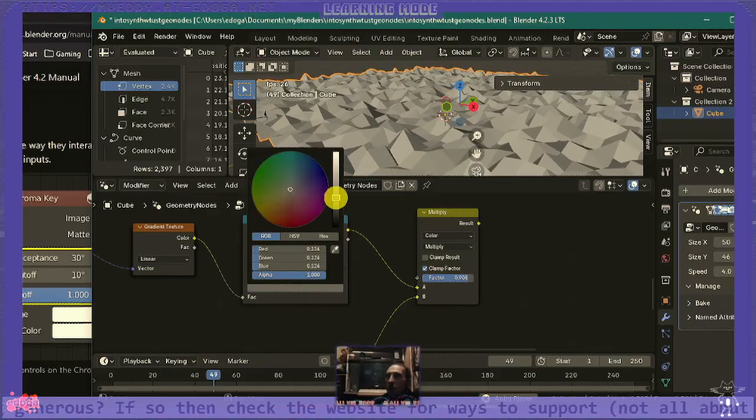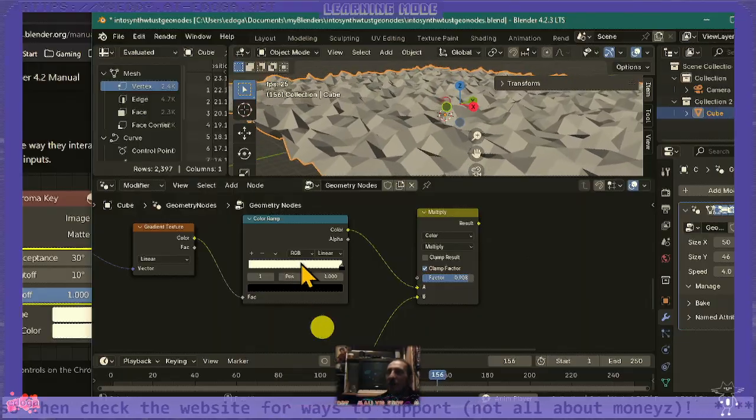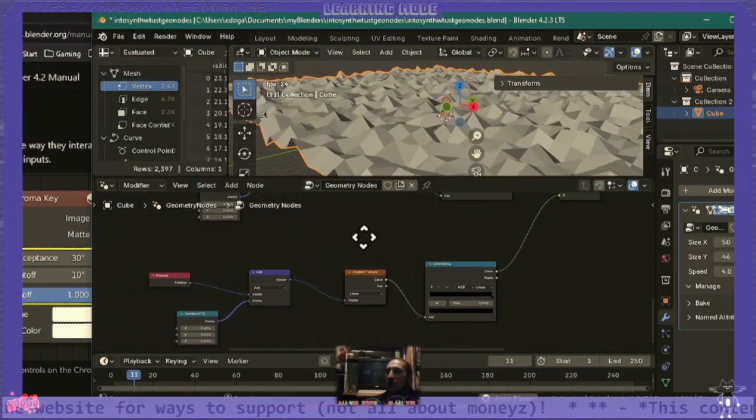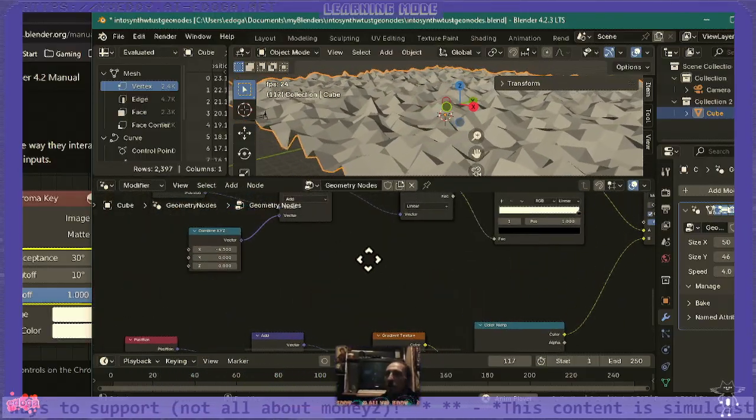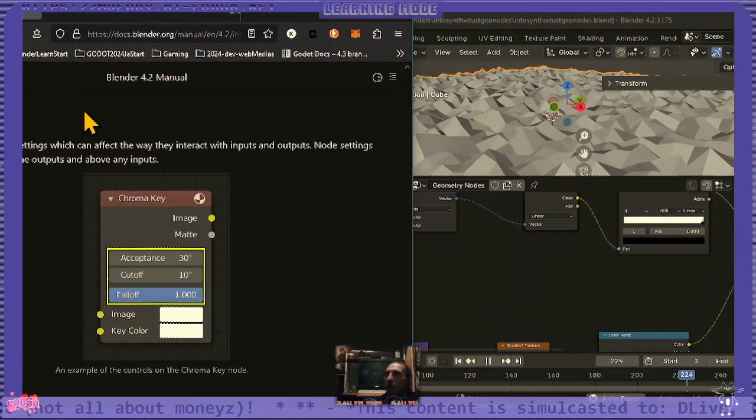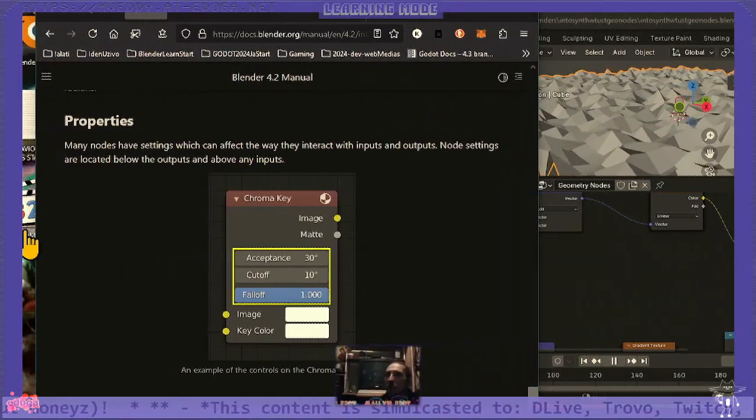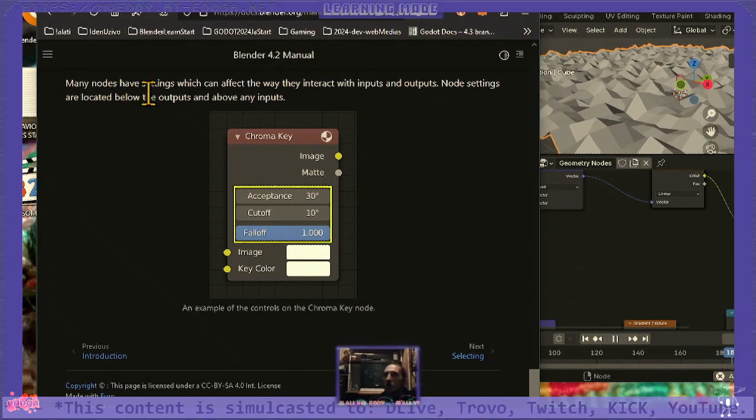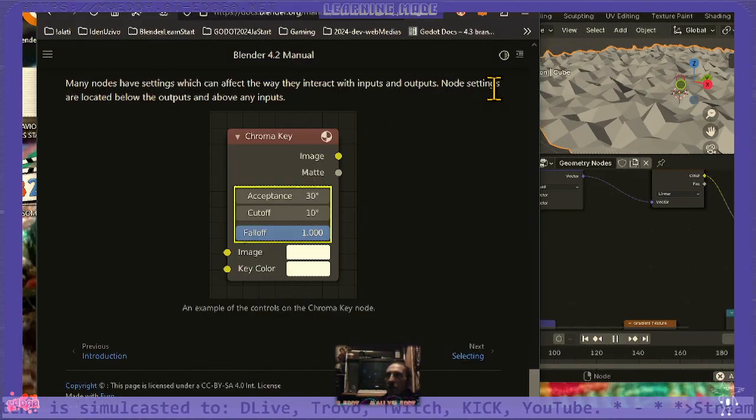What does this color input output do? No, I'm not getting it, I can't change the resulting visual color. So that's what this section of the manual is about, when we're talking about nodes. The properties: nodes have settings which can affect the way they interact with inputs and outputs.